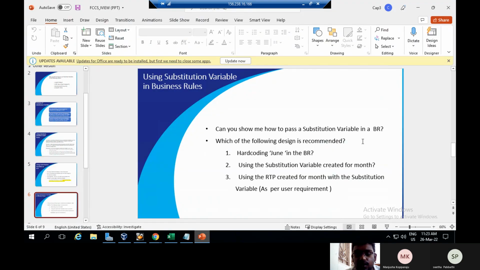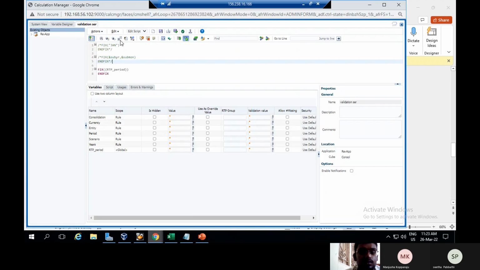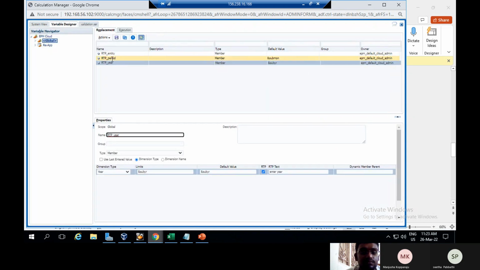which one of the following is recommended. One is a hard-coded June. Okay, using the substitution variable, another one is RTP. In forms, instead of John, I'm taking June. Okay, this is the hard-coded one. Similarly, we can give here, and these two are the substitution variables which we created there, and this is the RTP period which is created in the variable designer. This is the one I created there.